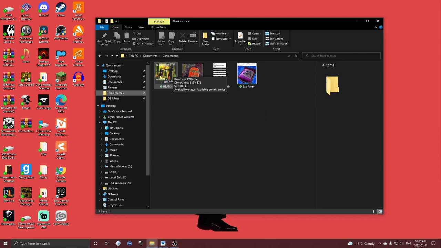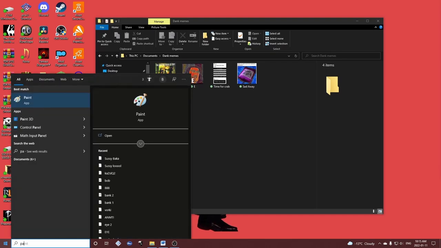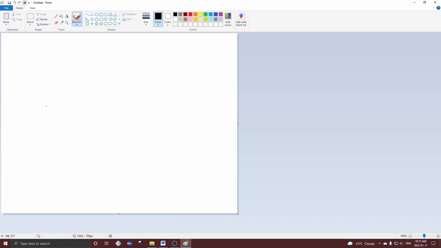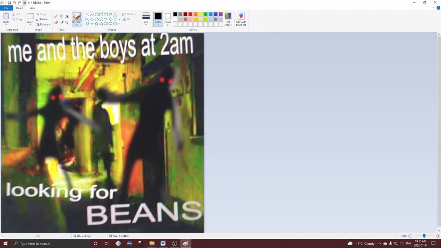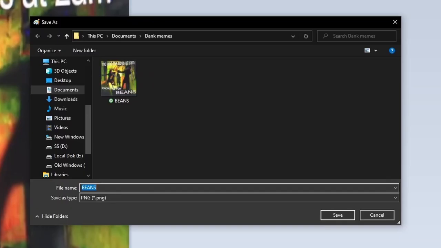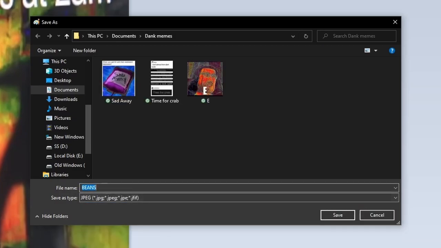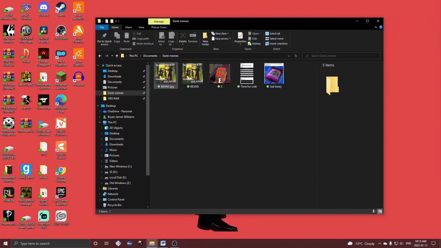If you want to change a file from PNG to JPEG, you can open up something such as MS Paint or something similar. You open her up, you go to File, Open, you go to Beans, Me and the Boys at 2 a.m. looking for me. And then you go up to File, Save As, Beans PNG. We're going to switch it to JPEG, and we're going to go Beans JPEG. Save, boom. We go back, and now we have a JPEG version of the file that we want to use.